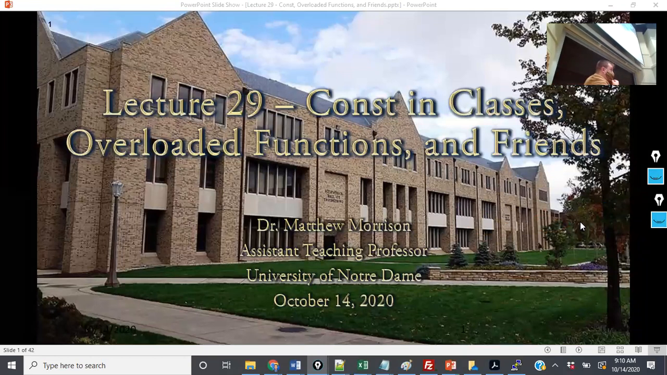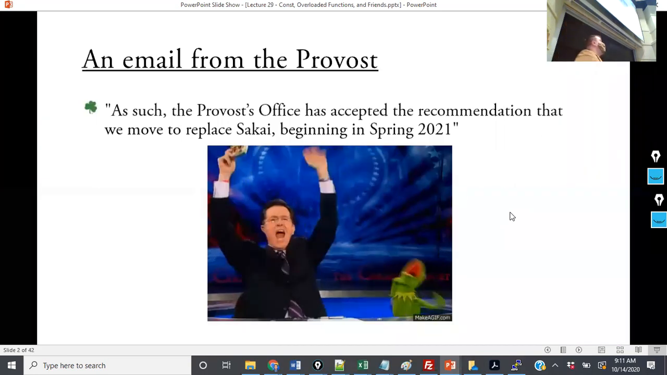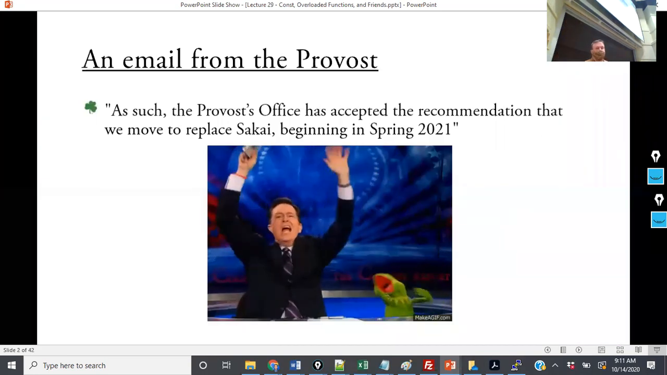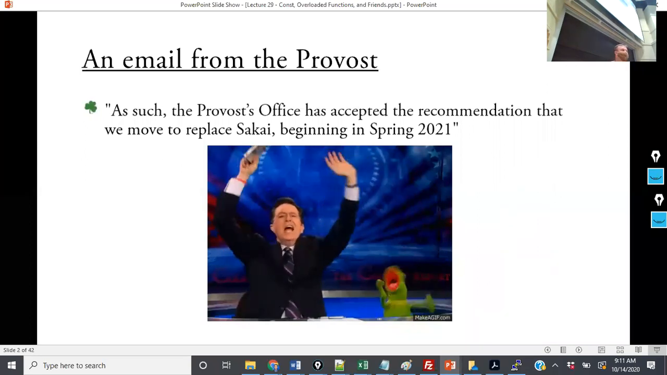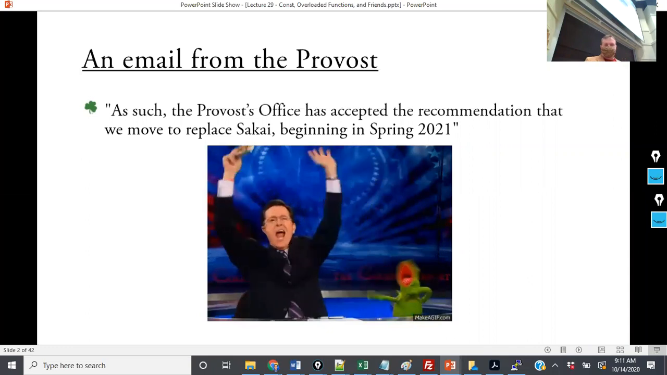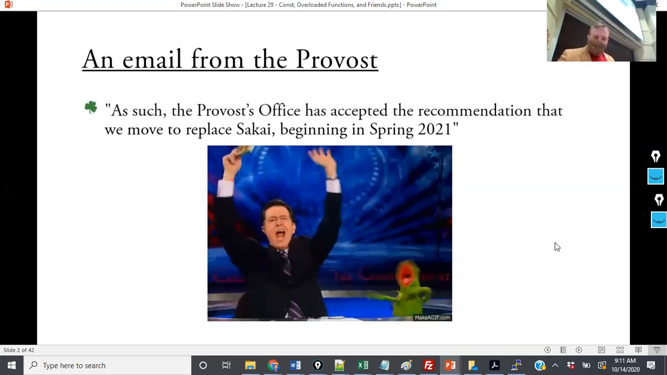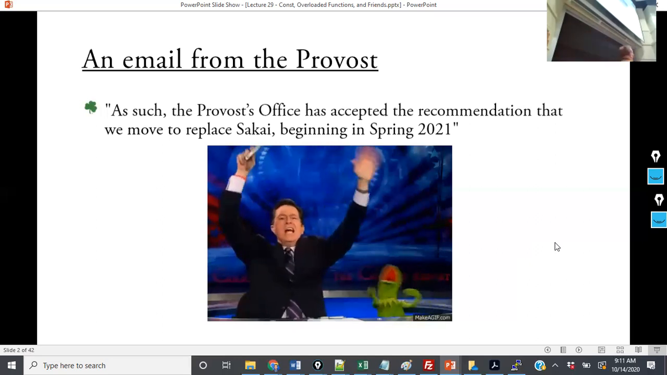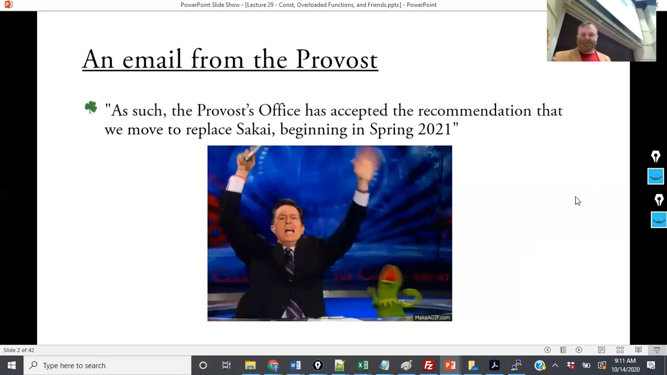But first, the faculty got an email from the provost yesterday, and my reaction is one I'm sure that many of you will appreciate. As such, the provost's office has accepted the recommendation that we move to replace Sakai beginning spring of 2021. So that was my reaction when I saw that this morning. So I think many of you feel the same way. So it might be moving to Canvas, which I use at the University of South Florida, and is a tremendous tool and I like significantly better.